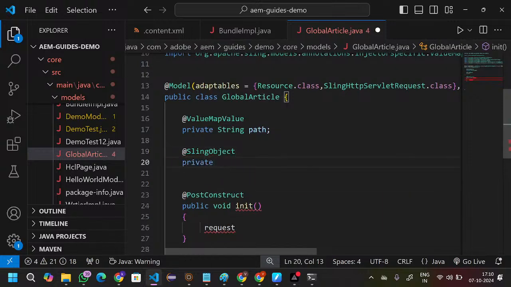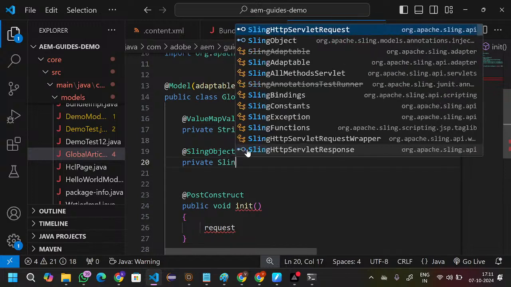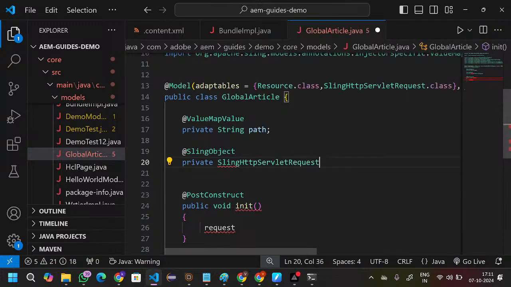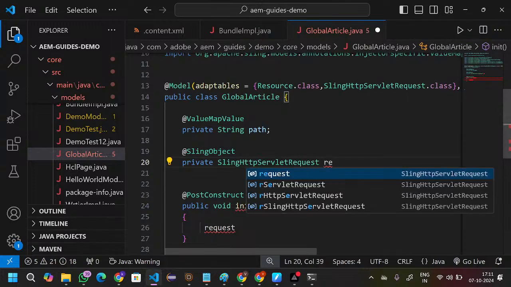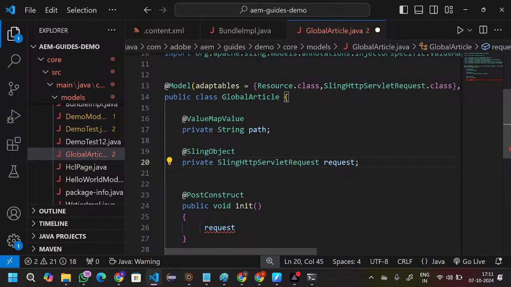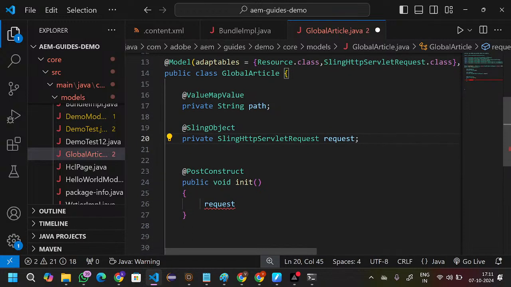Private SlingHttpServletRequest, and the object name is the servlet request. This is clear, guys. This is the predefined class actually. I am using the predefined class. How could I use the predefined classes? I should use the @SlingObject.